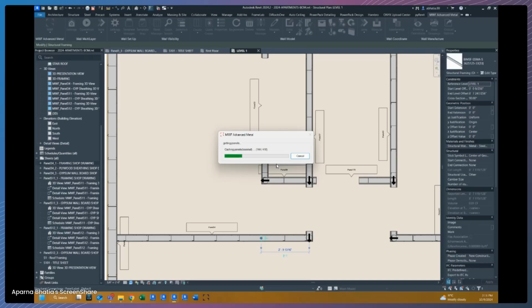The reason this takes a little while is because it's checking if any duplicate panel drawing has been created, and it's going through all the panels and making sure that none of the members are in the other panels. Then it creates the shop drawing. So that's why it takes a little second to cache all the panels in the background.